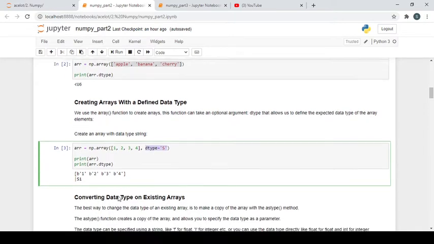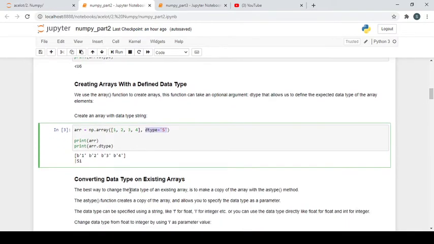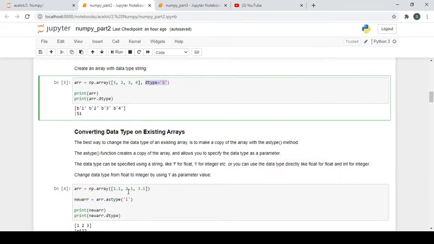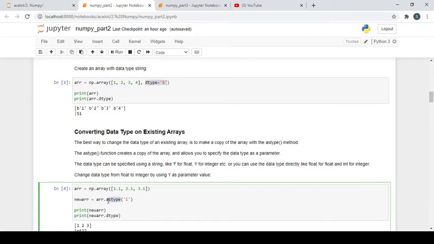Now suppose I want to convert the data type of an existing array. Many times there will be a scenario where you are getting data from a database or any cloud, and your data type may not always be correct. Sometimes they will treat numbers as strings, and then you have to convert those strings to numbers. There we have this command which numpy gives us, astype.